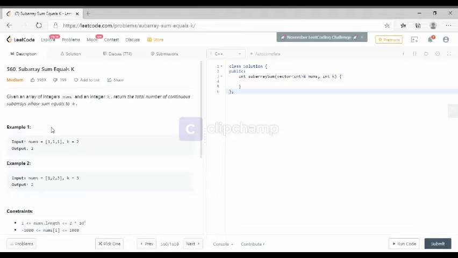In this question, we are given an integer array nums and an integer k. We have to find the total number of those subarrays whose sum equals k. That is simple, right? For example, in example one, we are given the nums array as 1 1 1, and k equals 2. In this nums array, two subarrays are possible whose sum equals 2: the subarray from index 0 to 1, and the subarray from index 1 to 2. So these are the two subarrays possible.